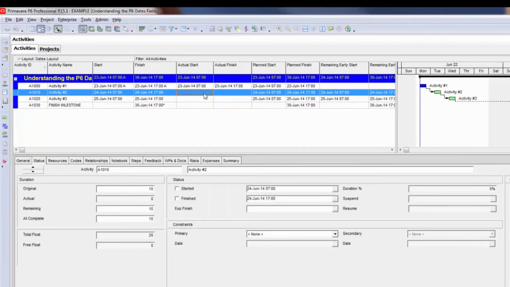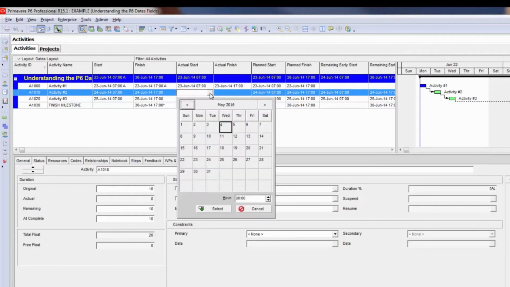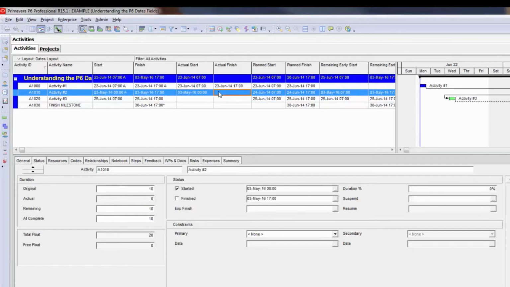Also, I can mark an activity as started or finished by simply selecting inside the actual start or actual finish field. So in this case, on activity 2, I'm going to set an actual start. If it's not finished, I need to either put in a % complete for the activity or a remaining duration. The remaining duration and the duration % complete fields are linked to each other, so by adjusting one of those fields, the other one will automatically adjust.